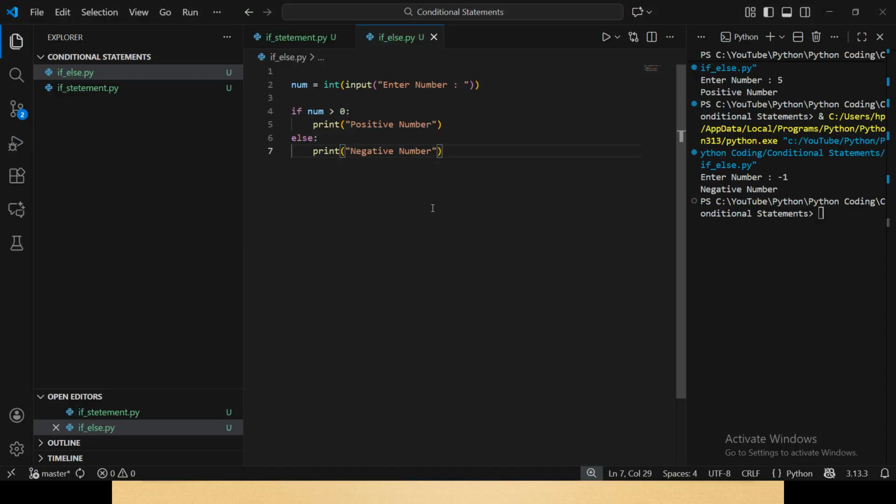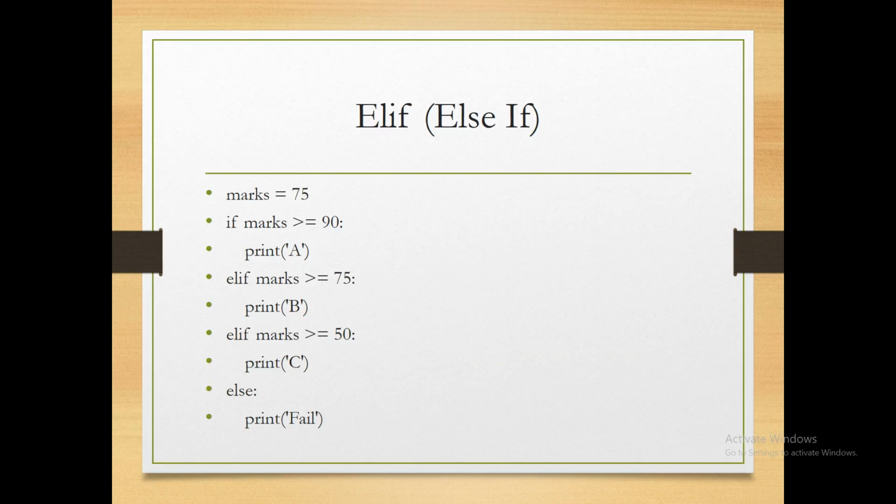Hi friends, in the last video we have seen the if statement. Now in this video we are going to learn the elif statement, because in an if you can write only one condition, but with elif we can write multiple conditions.